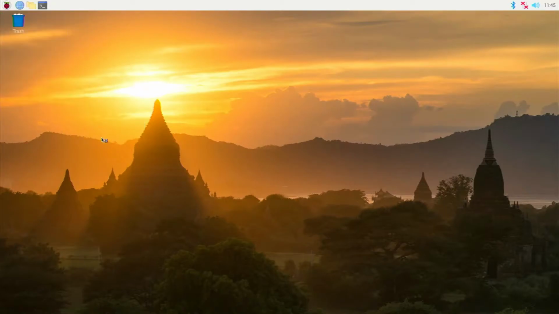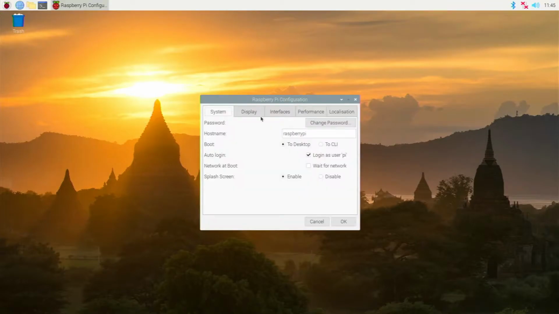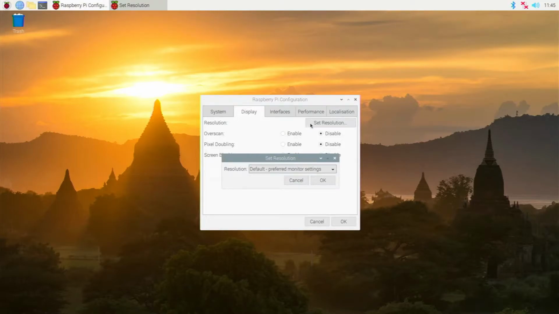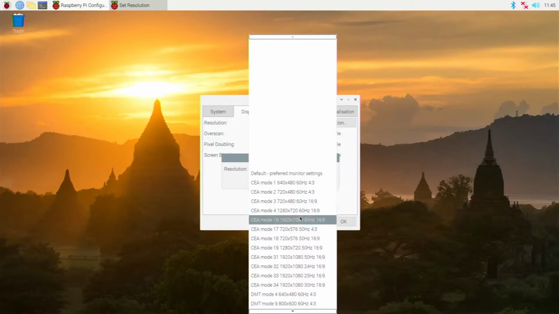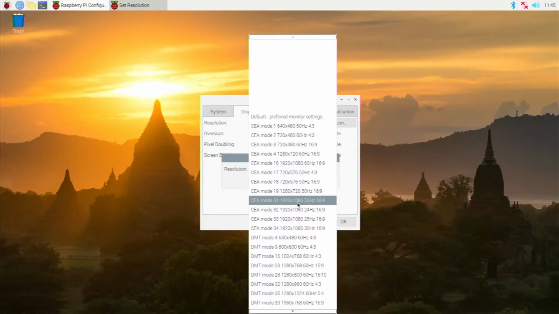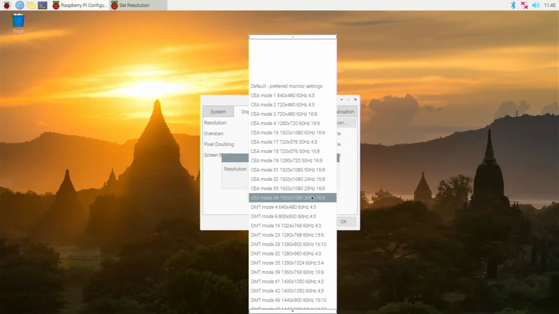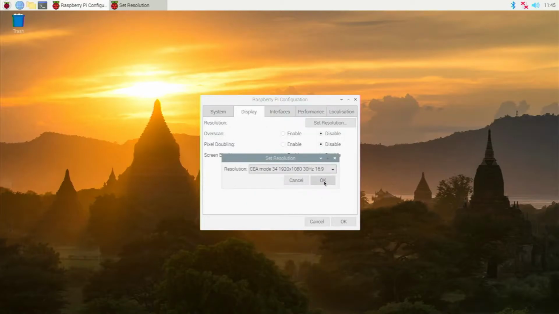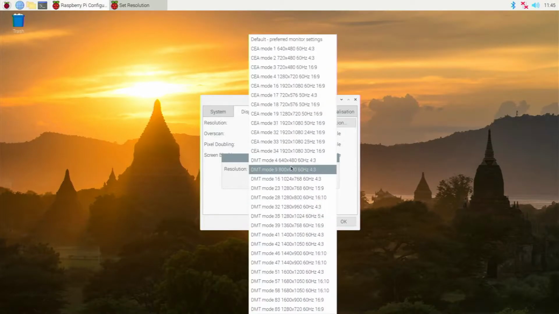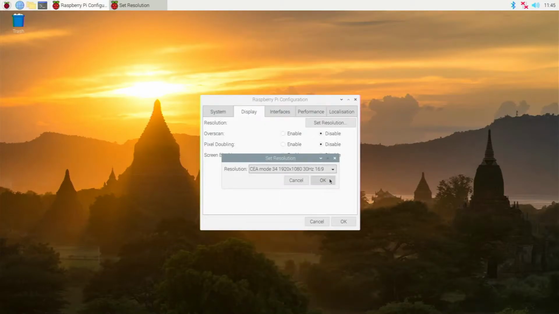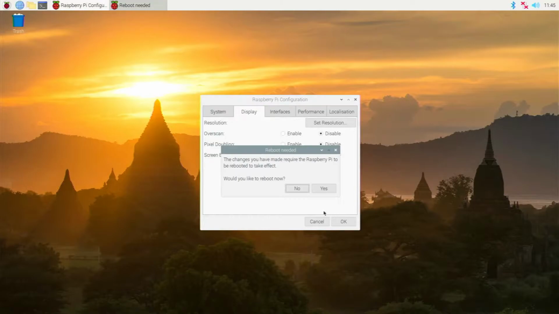You want to go to Raspberry Pi configuration, and then display. And in my case, I'm going to do set resolution because I'm running the old version. I believe on the newest version, it actually is called headless resolution. And you can select whatever you want. In my case, I'm just going to do 1920 by 1080 at 30 hertz. That works. I believe headless resolution doesn't have all of these options. I would just select 1920 by 1080 and hit OK. And it's going to ask you to reboot.